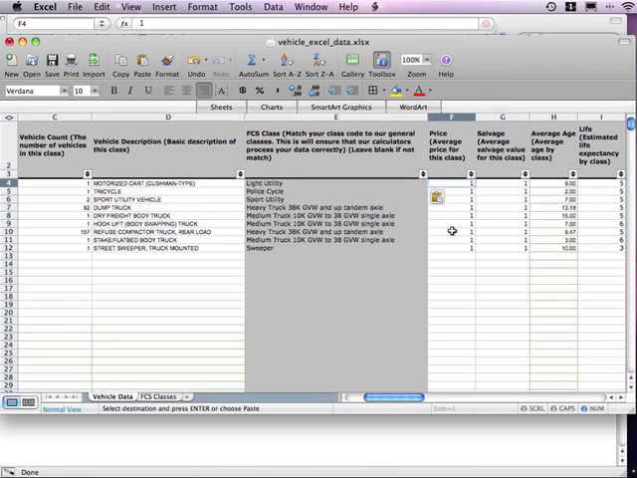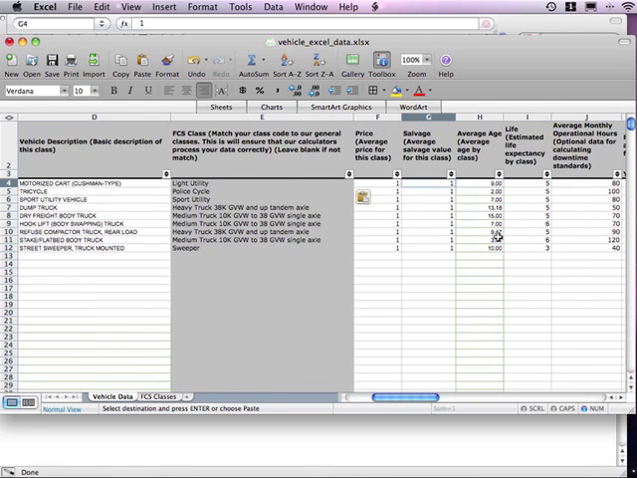I don't have anything in here just because this is just an example file, but you would put the average price for this class of vehicle. The next data field is the average salvage value. If you don't know what that is, just leave it as a 1. And one thing I forgot to tell you at the beginning is that all these data fields are required. If you're missing anything, just put a 1 or just put something in there, or else it will not be imported into Sentinel.